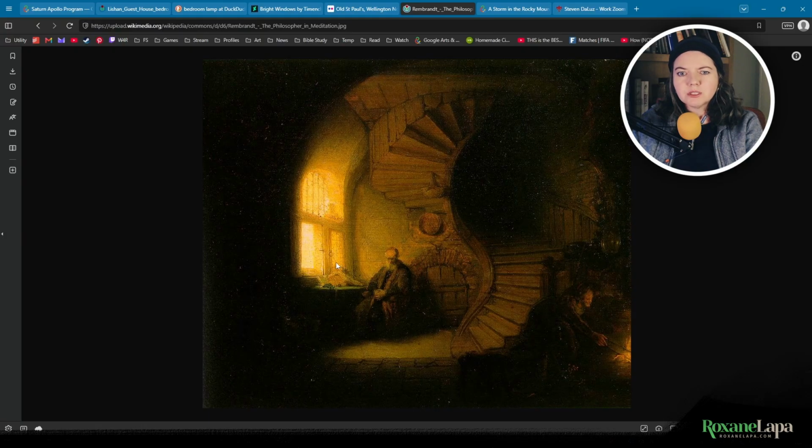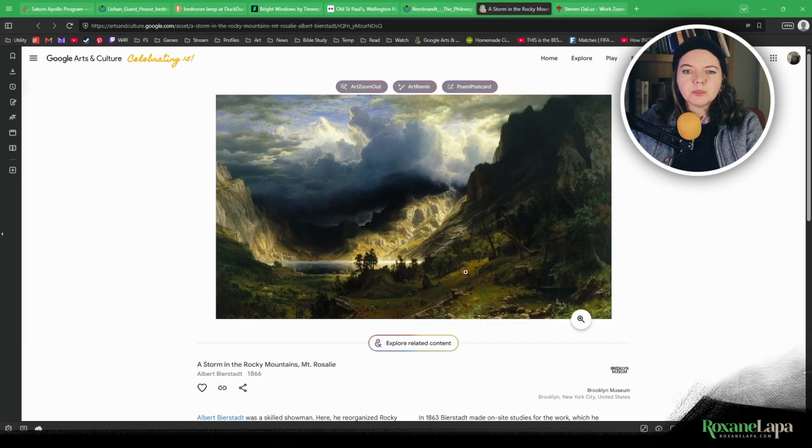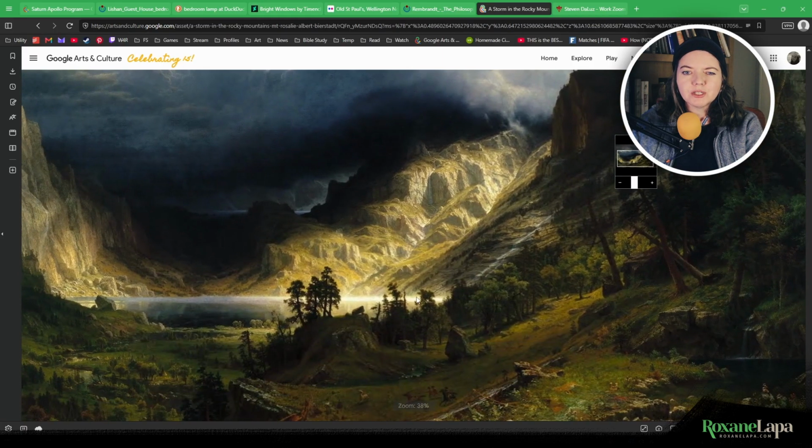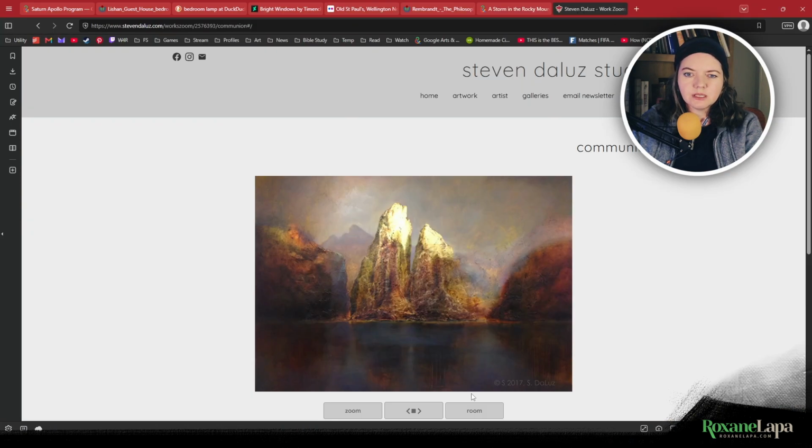Here's a Rembrandt where you can see this line is becoming indistinct because of the bloom from the window. Here is an Albert Bierstadt with some gorgeous bloom on the water edge, bleeding up into the embankment. Here's a more recent one. This is 2017, by Stephen Deleuze, where the bloom on these peaks is so blinding that we don't see any detail on the rocks there.